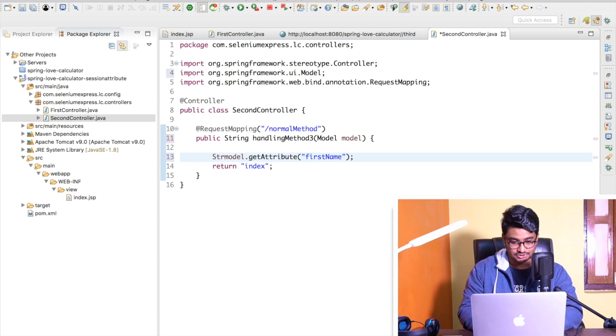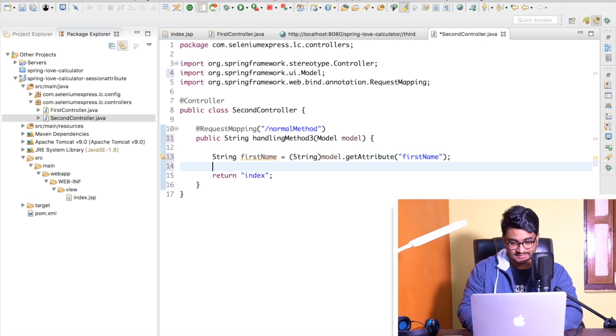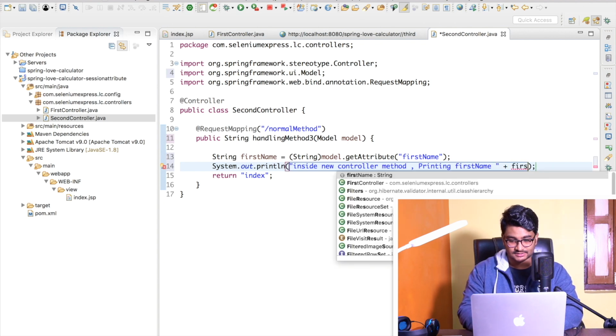So let me test this out. String firstName equal to, let me typecast this to String. Okay, and once I get this, let me first try to see this out. Let me give a log here. Let me say inside new controller method, printing first name. Okay, and here I'll give a space and say first name here, whatever I get.